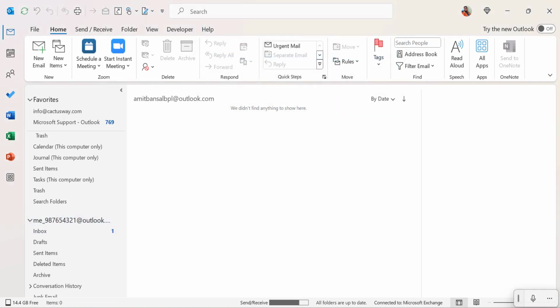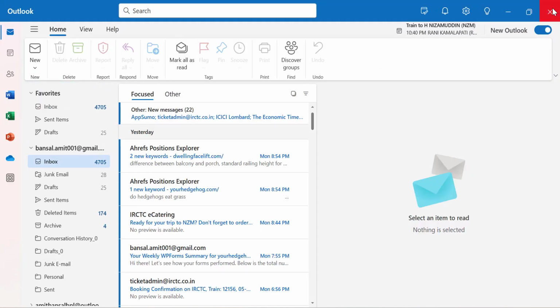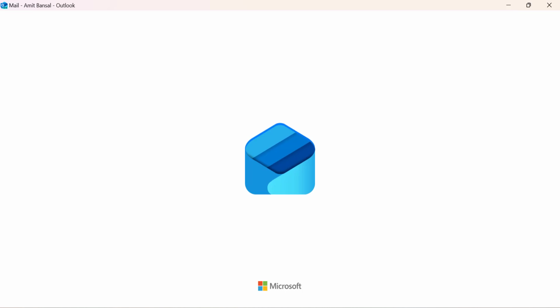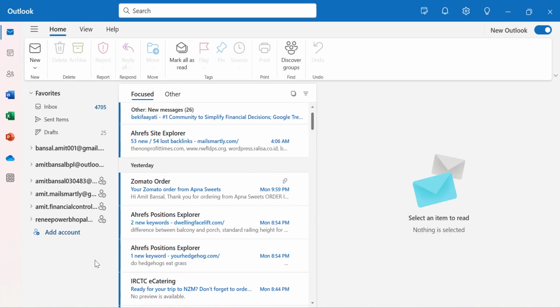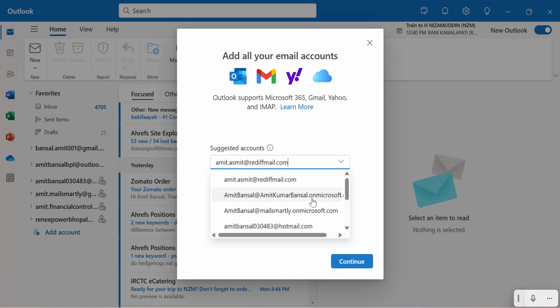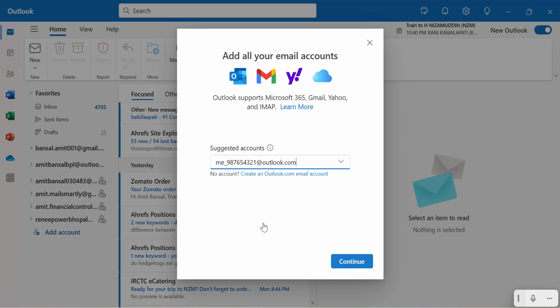Now I will show you in new Outlook. Again I close this new Outlook. Now again reopen it. I need to synchronize my application with outlook.com. So here, this is my new Outlook. I want to add my existing email account in this. So what I have to do is click on Add account from the left navigation section. Simply click here, enter your email address that you have created, which is this.